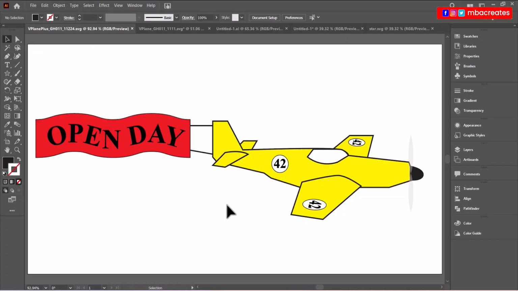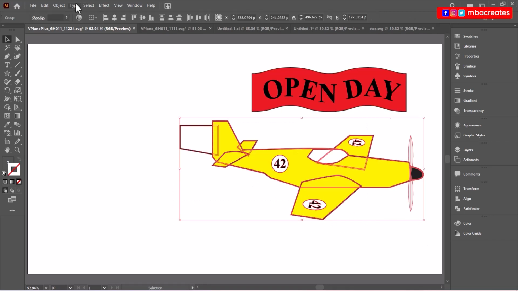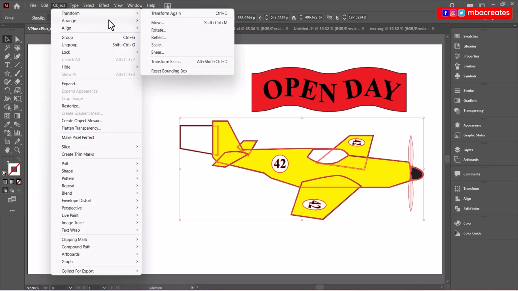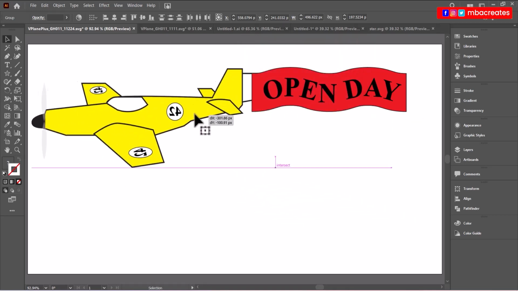So here we are. This is the first plane we created. So what I'm going to do is select the entire plane, or better still, just select the ribbon. We can bring it this way, and then what do we do to the plane? Select the entire plane, go to Object, Transform, and Reflect. We are not making a copy, so just click OK, and then we do this.